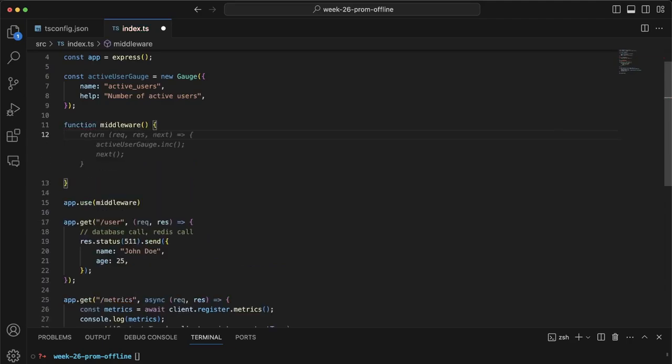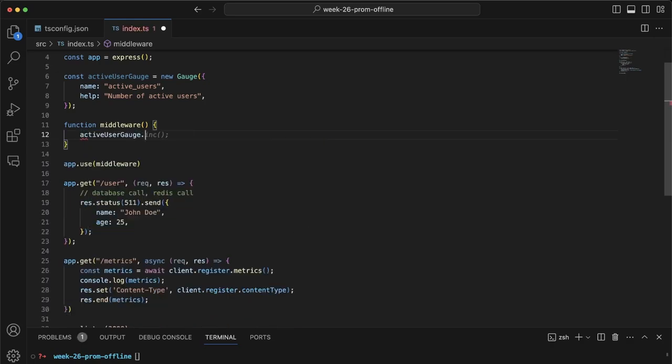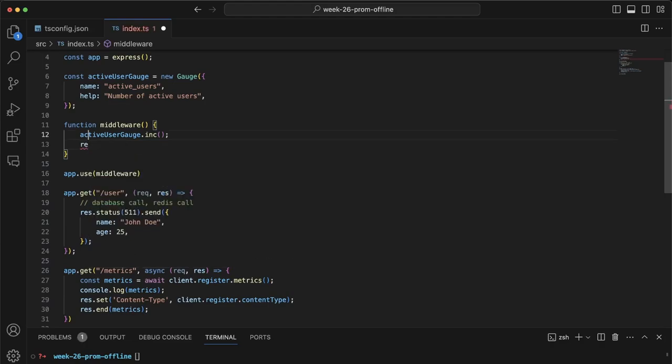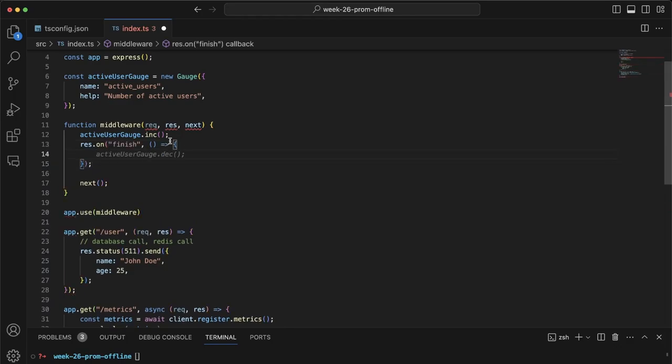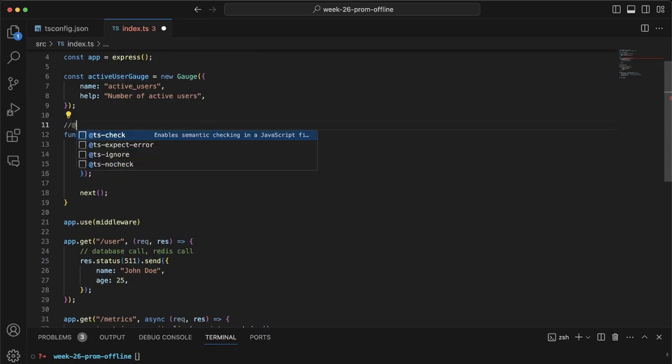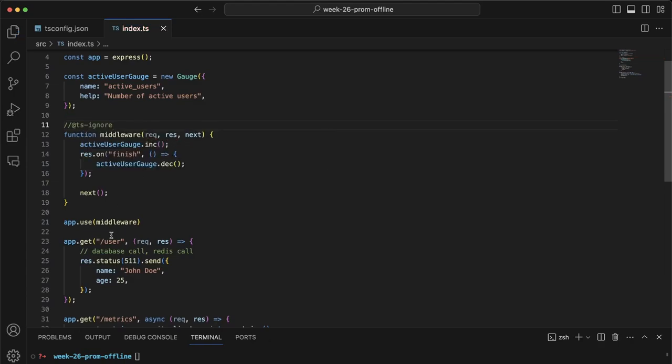It will first increase the gauge. So it will be something like active user gauge.increment. And then it will call next. Along with that, whenever the request finishes is when we can decrement the gauge. That way, anytime a request comes, doesn't matter if it comes to this endpoint or a different one, since this middleware has been attached to all the routes, the gauge will go up, and then the next function would make sure that the route proceeds, does its thing.